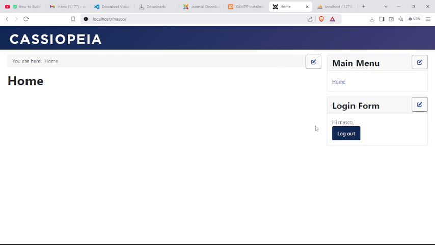Ladies and gentlemen, boys and girls, that is how you install Joomla on your localhost computer. Thank you very much for watching. If you have any question, please email me on the email that I used on the database installation. Also, you can talk to me in the comment section.